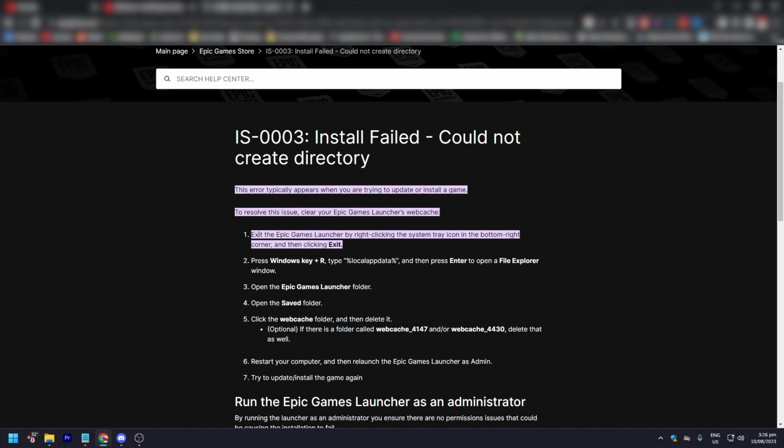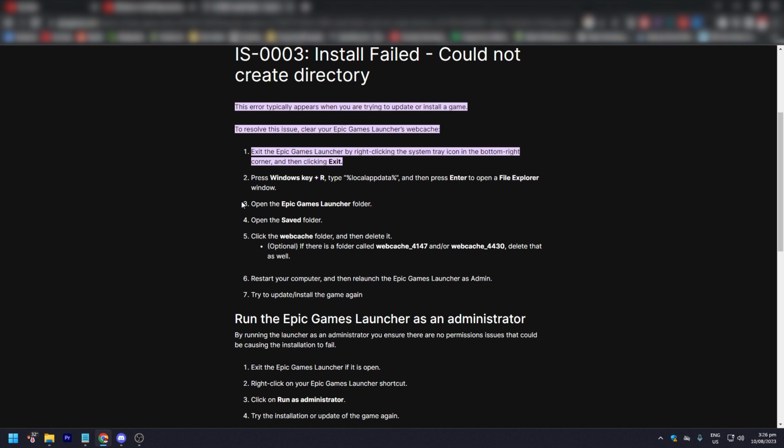So exit the Epic Games Launcher by right-clicking the system tray icon in the bottom right corner and then click exit. And then press Windows R and then type local app data. And then press enter to open the File Explorer window.